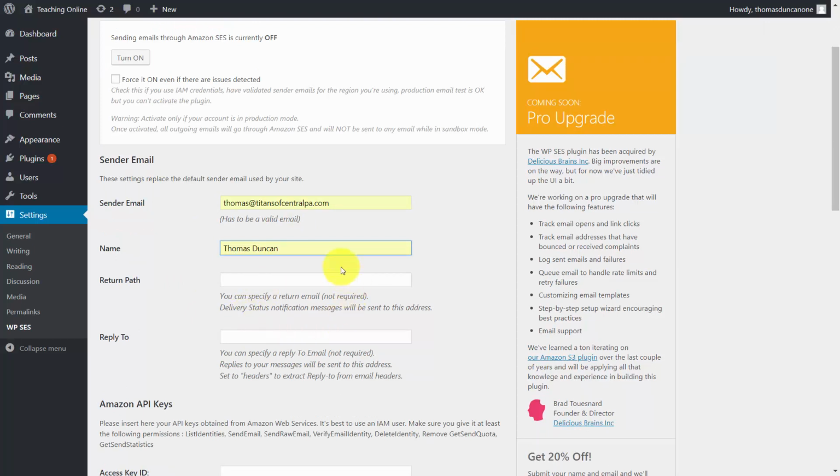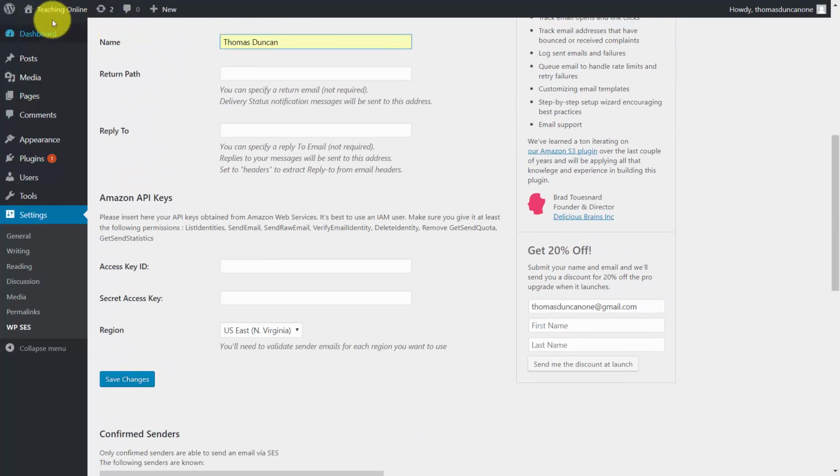Now these two sections are not required, so we're going to leave these blank. Now you probably noticed that we're going to need to get Amazon API keys. And so we're going to go to our Amazon console, we're going to get our API keys, and we're going to come back and put this information in the next video.